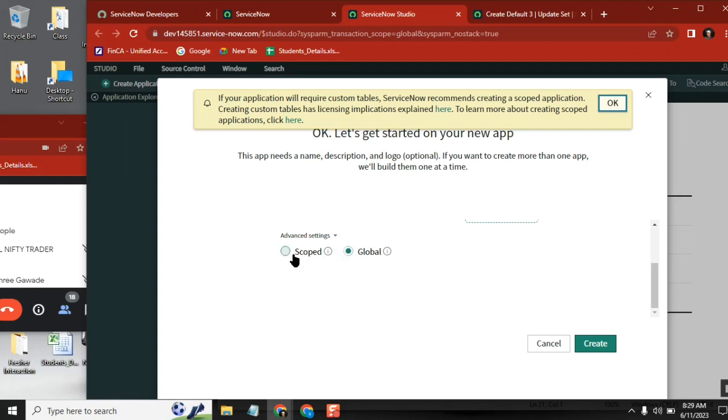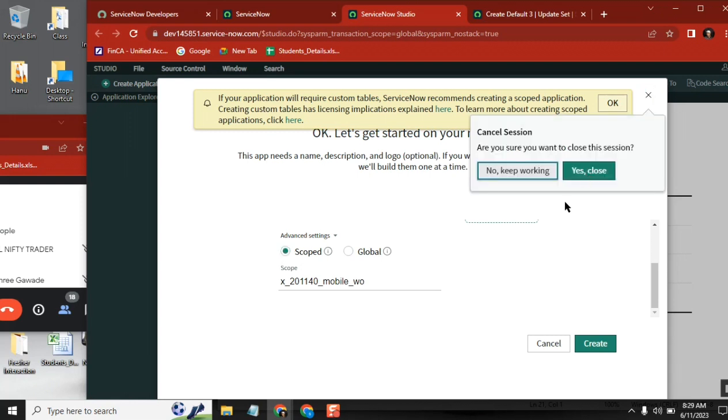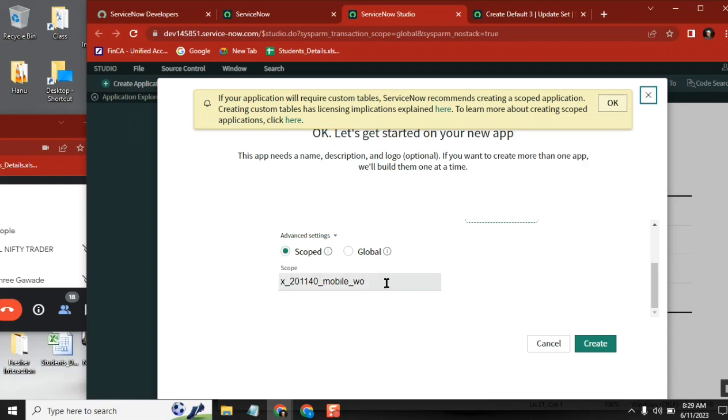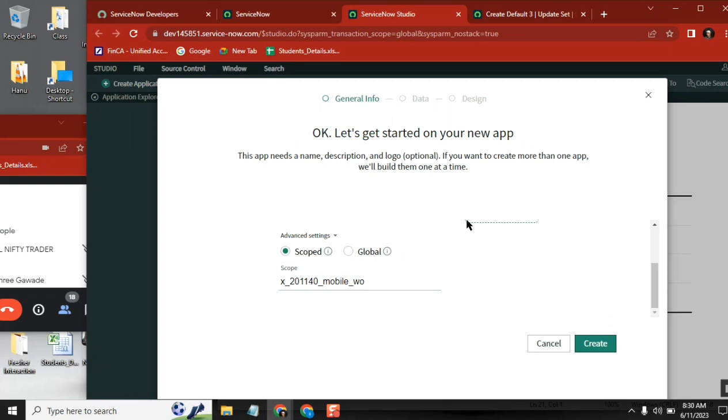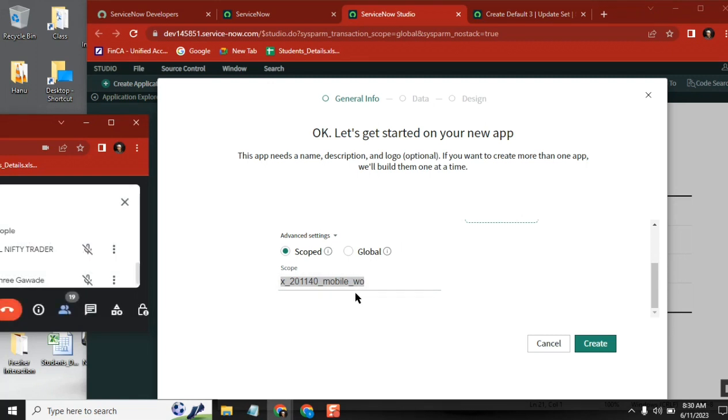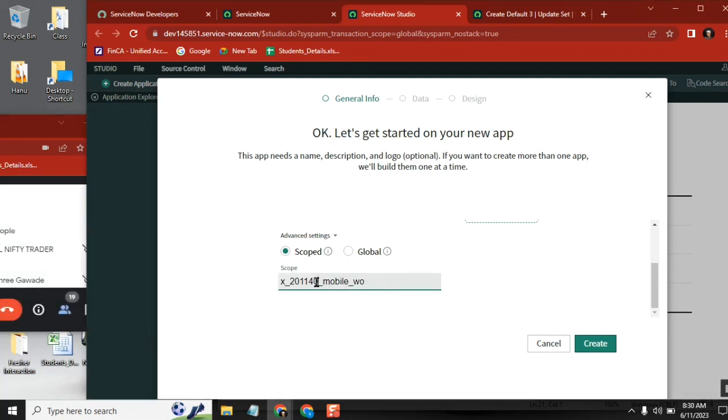But now I'm creating a scoped application. The scoped application will come like this. It starts with X. Once we create it, it also gives some number and all. We don't care, and you can remove it. It must start with a prefix called X. So I will give mobile works.